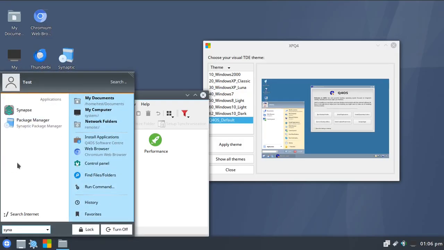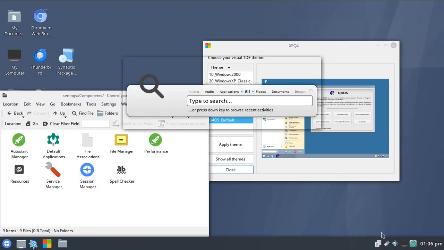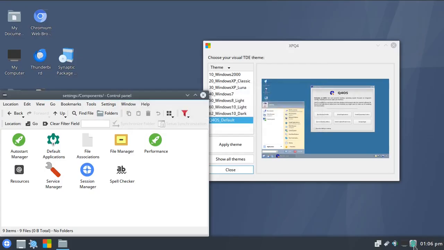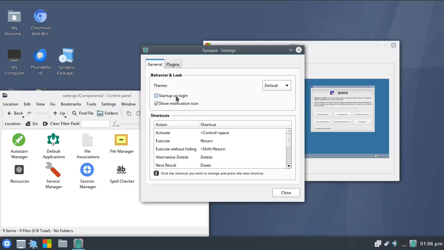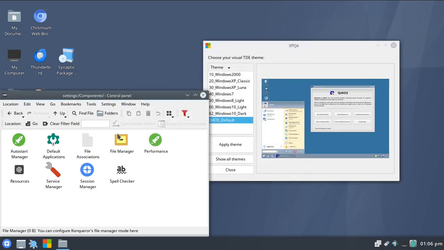So we'll go ahead and launch Synapse. And now we're going to right click, click Preferences. We'll go ahead and enable this on startup. And then I'm going to change the theme to Virgilio. I'm not entirely sure how you say that. Go ahead and close that.